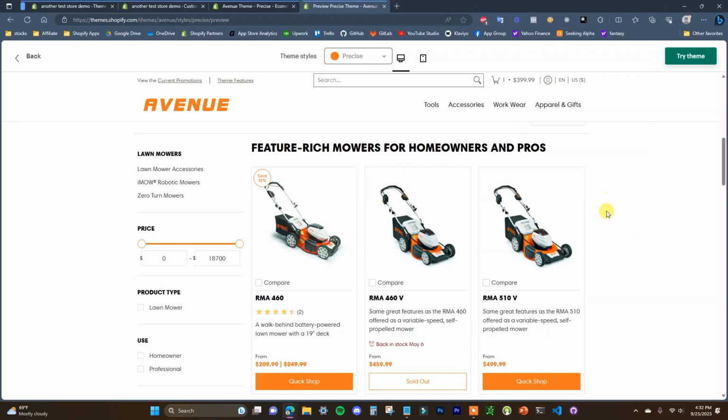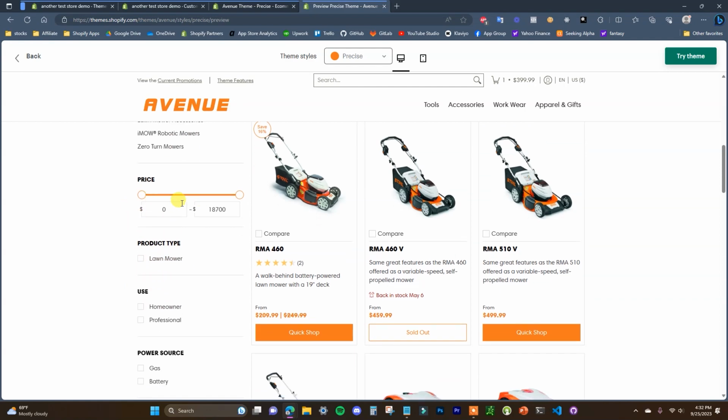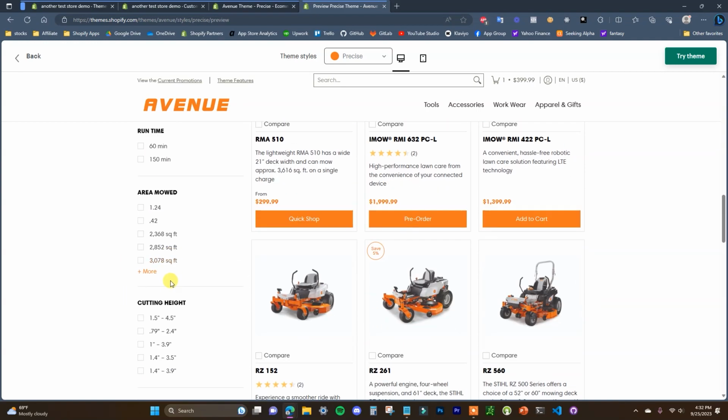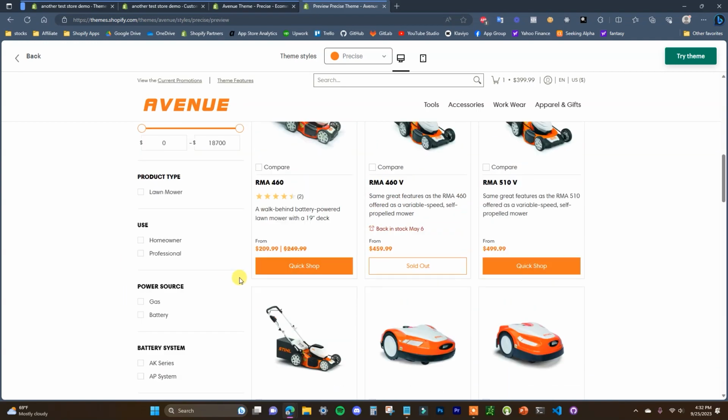So let's actually take a look at the collection page itself. Now that we're able to browse products, we can see that if we hover over them, we're seeing a different image. So you have your default image and then your image shown on hover. We have our sorting and filtration mechanisms over here on the left. So we can sort by price, type, use, source, etc. And you're going to be able to customize your own sections in here.